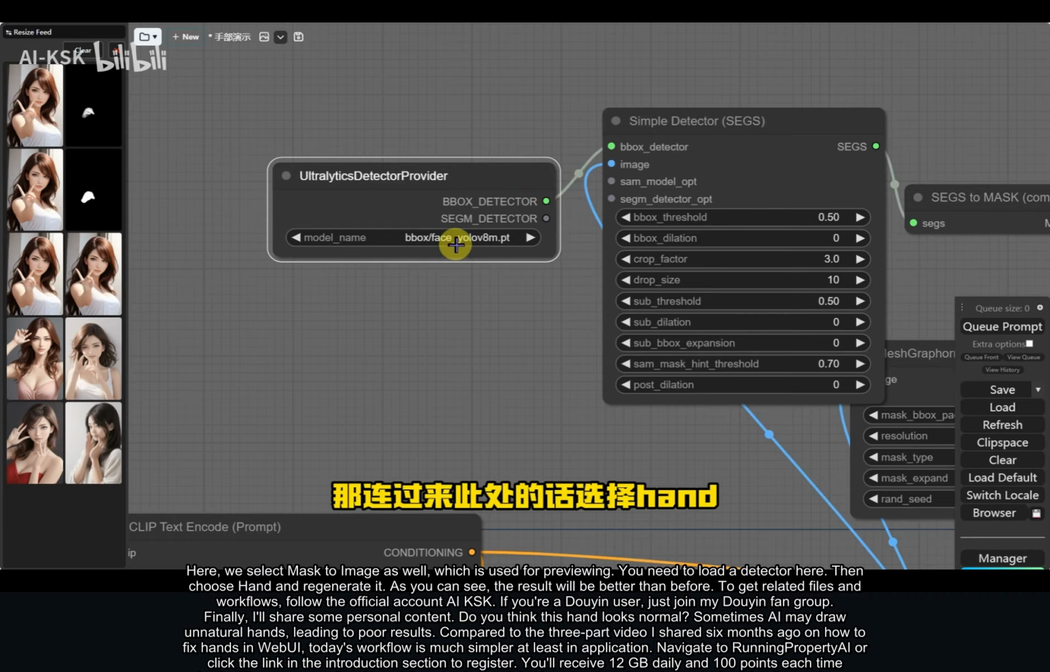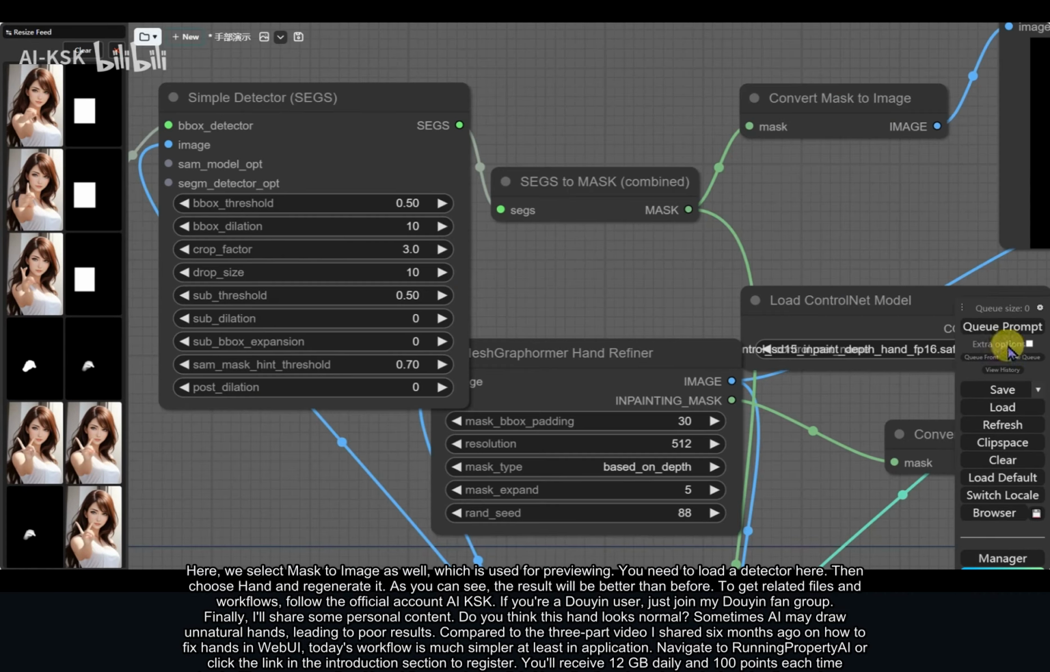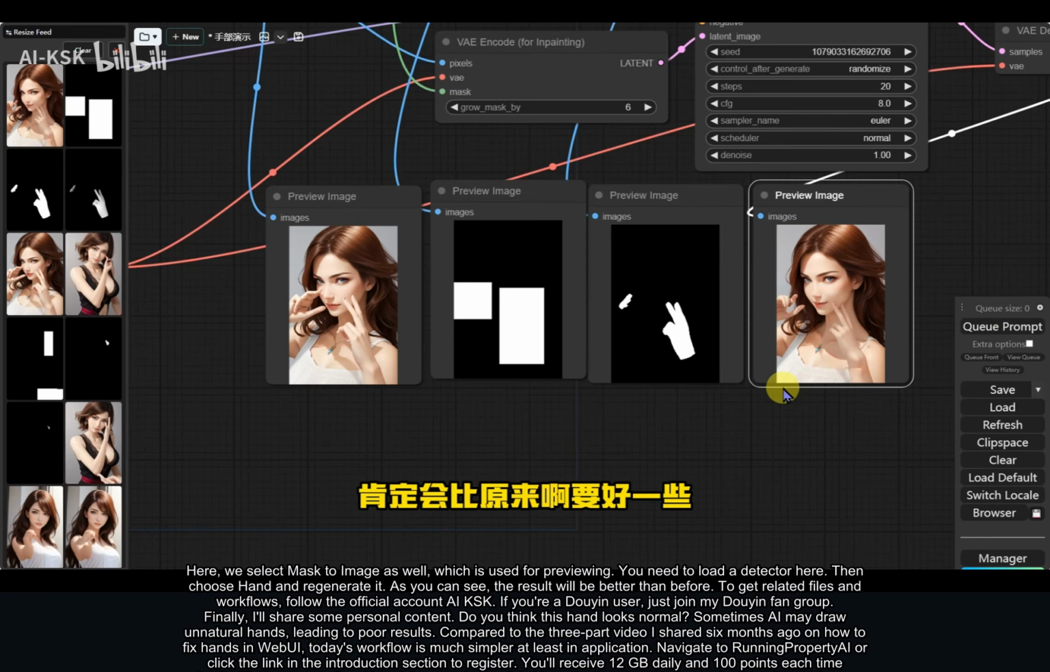Finally, I'll share some personal content. Do you think this hand looks normal? Sometimes AI may draw unnatural hands, leading to poor results. Compared to the 3-part video I shared 6 months ago on how to fix hands in Web UI, today's workflow is much simpler, at least in application.